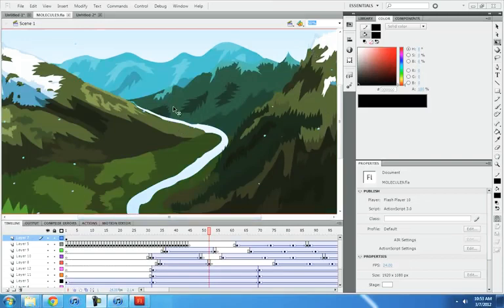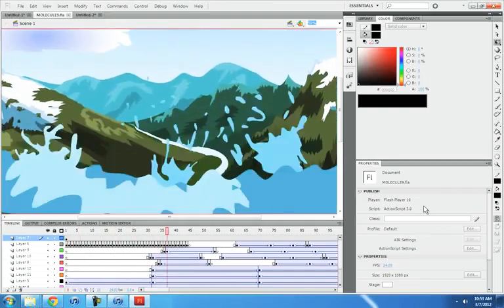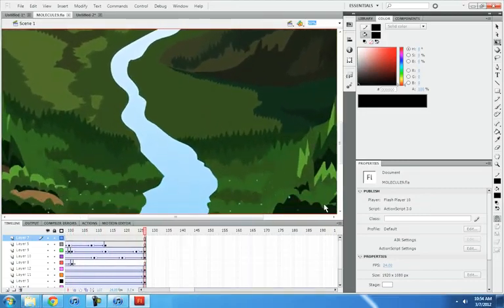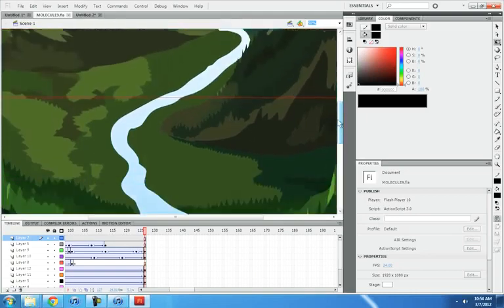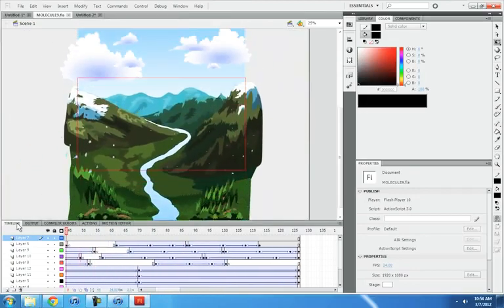So, I got a request for how to make backgrounds. So, yeah, here's a portion of my If Water Had Eyes animation where there's a lot of background going on. This is going off of a waterfall and falling down like that. So, yeah, I'm just gonna go over how to make detailed looking backgrounds like this, and how to make other backgrounds as well.